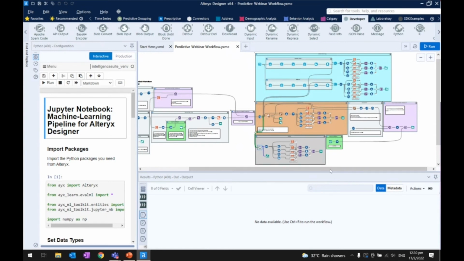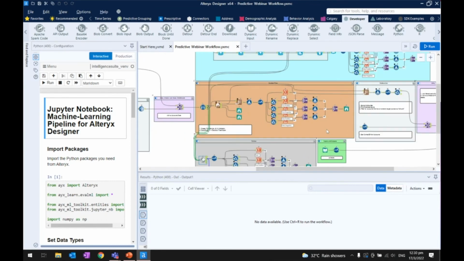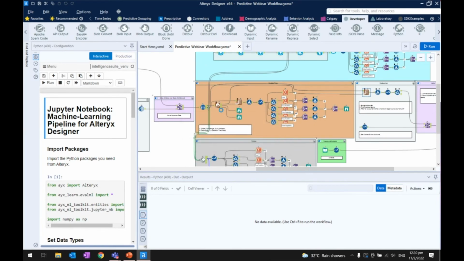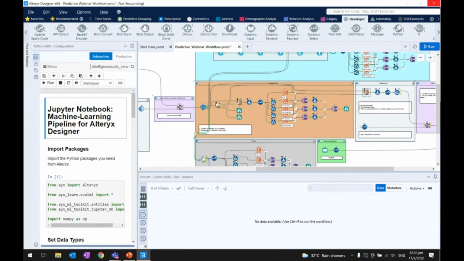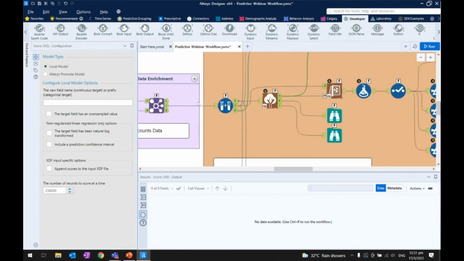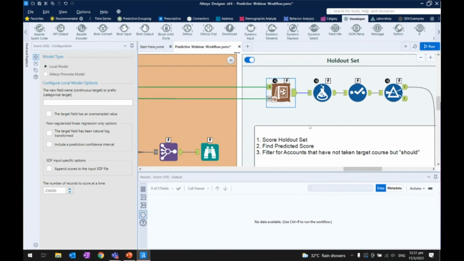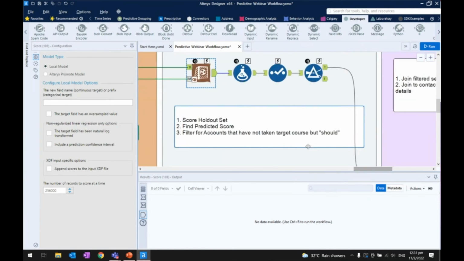So since we're aiming for a model that gives us the best outcome for our data, let's say in our case, we have the decision tree as our selection for our dataset. We can now also work it up with our holdout set that we have set out in our create samples tools earlier on to connect back to our score tool. As you can see here, I have connected my holdout set to my score tool to now find the predicted score again and then filter out accounts who have not taken the target course but should.